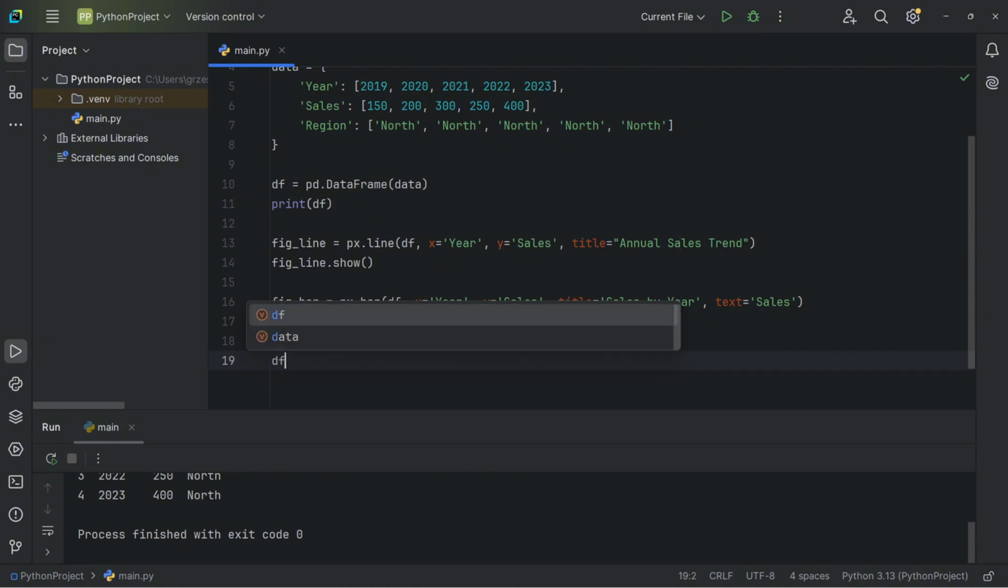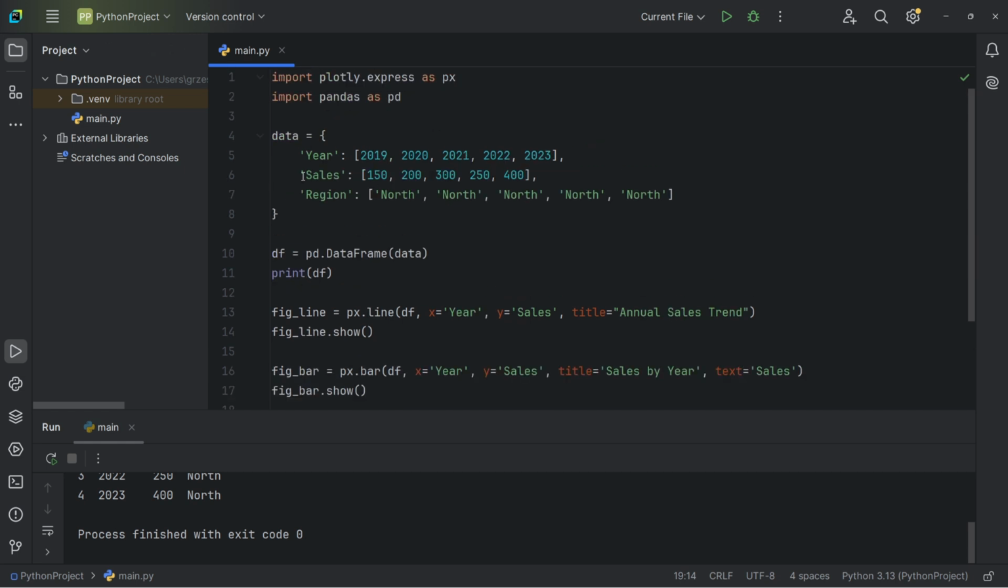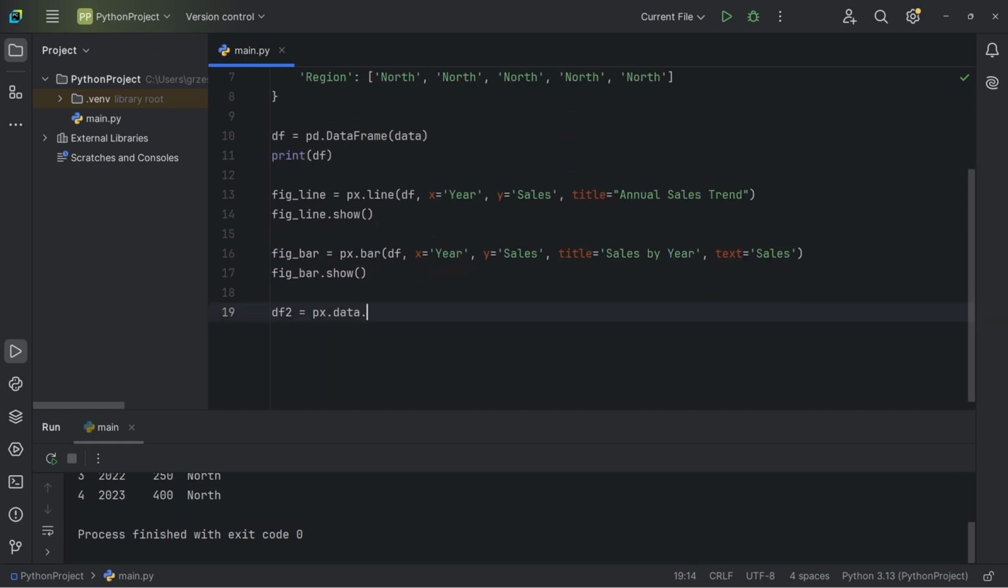So we need to first of all create a new data frame. We'll just call it df2 equals px.data, you remember that's our data, and we need to go .iris. And with that, we can create the scatter plot.